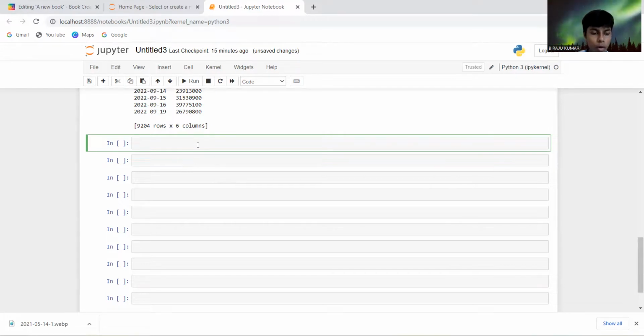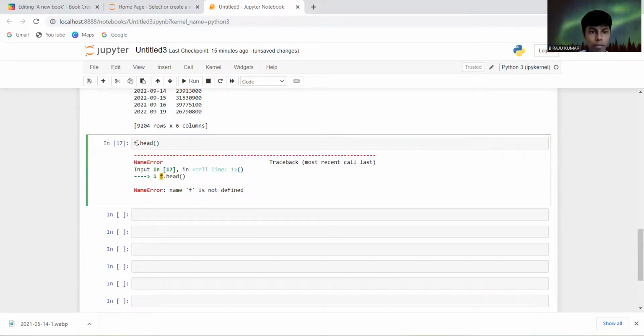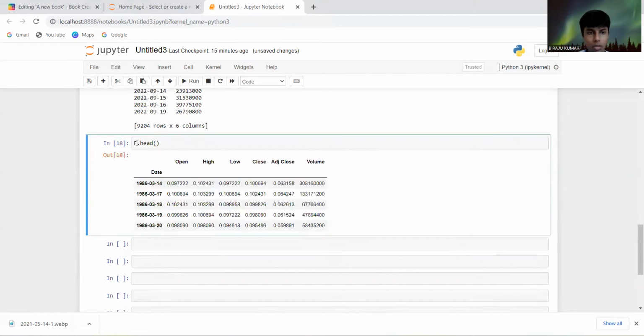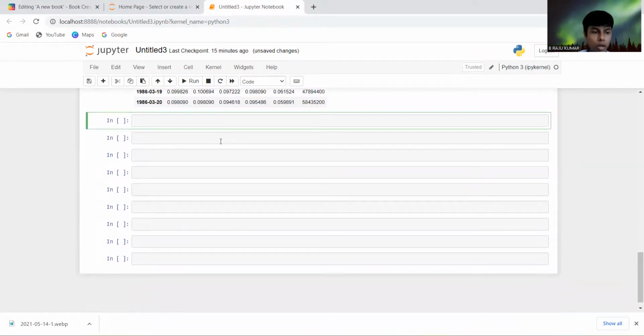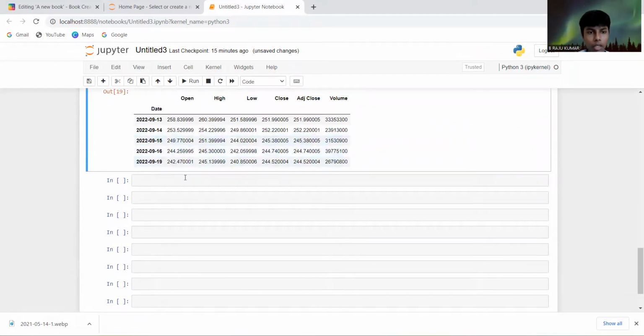And to do so, we will write df dot head and bracket, and here h should be small. Now we will press enter. Oh, my f is small, so yeah. And here we got the first 5 values, and if we want the last values, then we will use the tail function. To do so, we will do df dot tail, and now we will press enter, and we got the last 5 values.